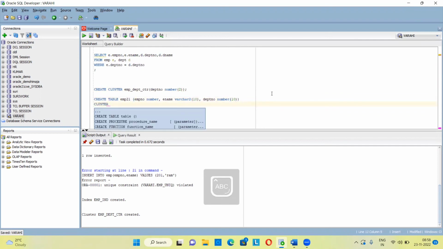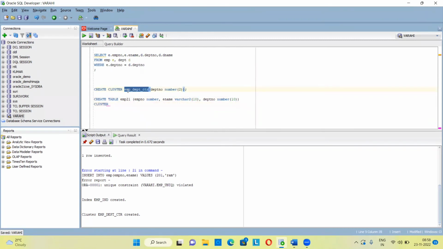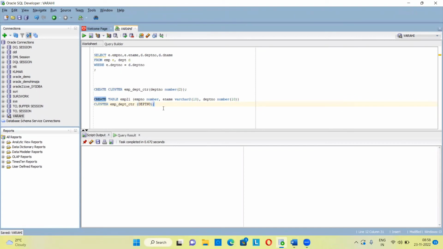Cluster followed by cluster name. What is the cluster name? This is my cluster name I'm applying. And then what is that column? I'm writing here the column name is department number. That's it. Now I'm creating it. Let me clean this. Okay, executing now.